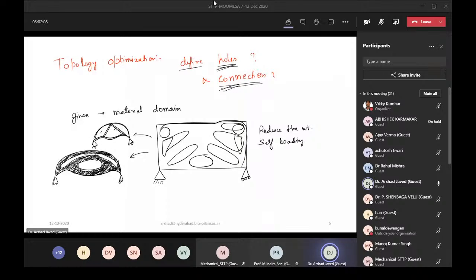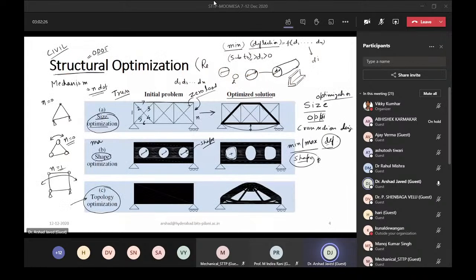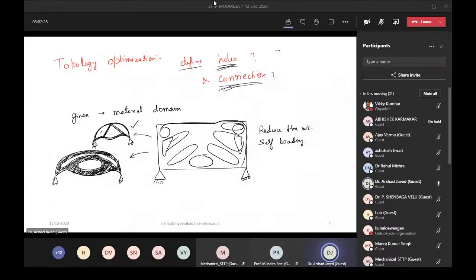Okay, so here you may not observe holes, but what is much more observed is the connection of these shaped rods or bars, correct? So this is what is connection, or in the other perspective you can say the holes. So the topology optimization definition is, it is about defining the holes and connections to maximize or minimize the objective functions. Now how is it different from shape and size optimization?